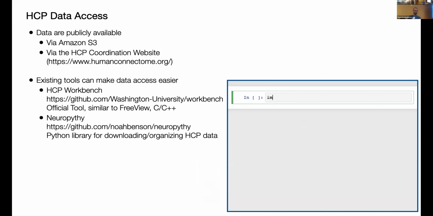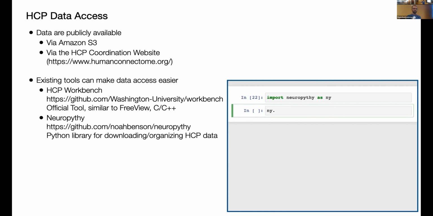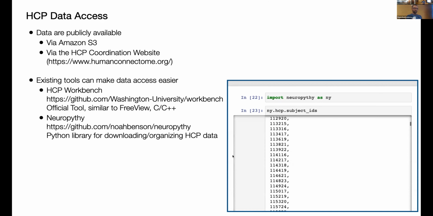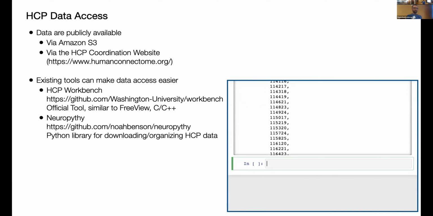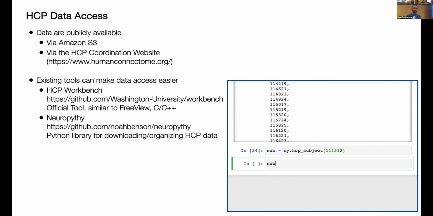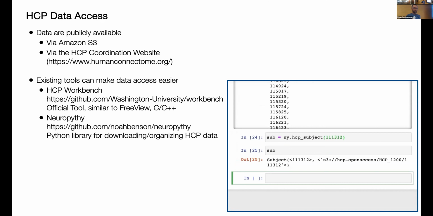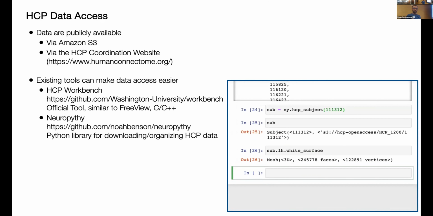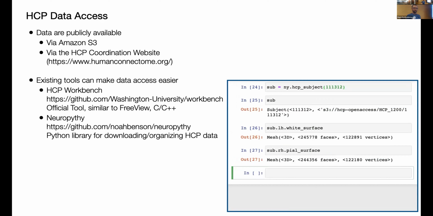So the demo starts by importing the library neuropythy, aliasing it ny. Then we're going to request a list of Human Connectome Project subjects, which will come back as basically a big tuple. You can see those there. We're now going to request a subject from Neuropythy with the hcp_subject function. And this is going to give us back an object of type subject, which we can see there. Then this subject can be queried for data such as the hemisphere's white surface. So here we're pulling up the left hemisphere's white surface. That's represented as a mesh object. Similarly, we can get the right hemisphere's pial surface here.